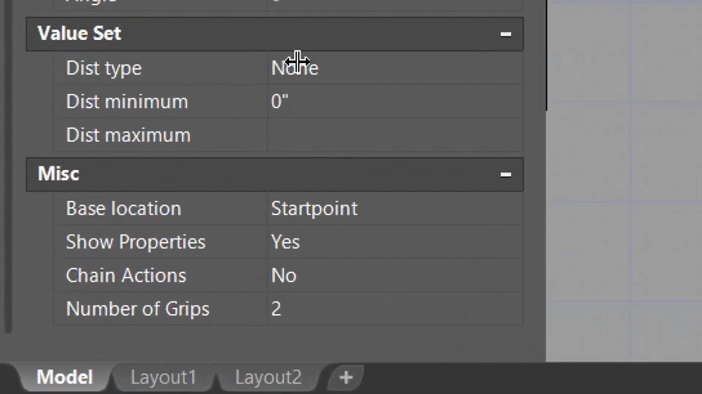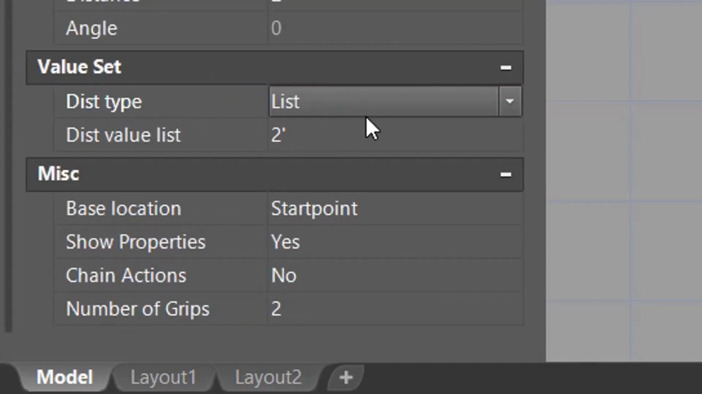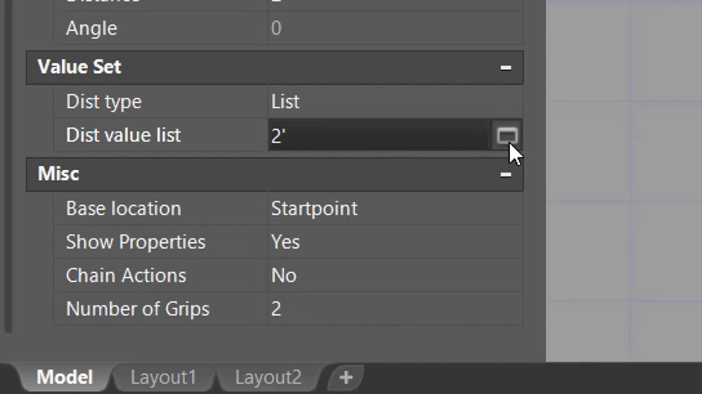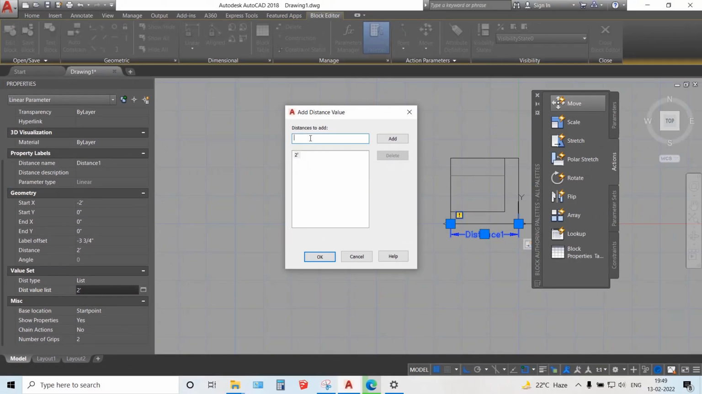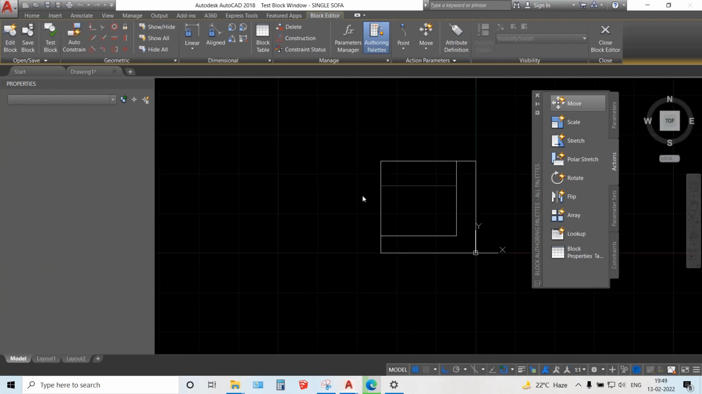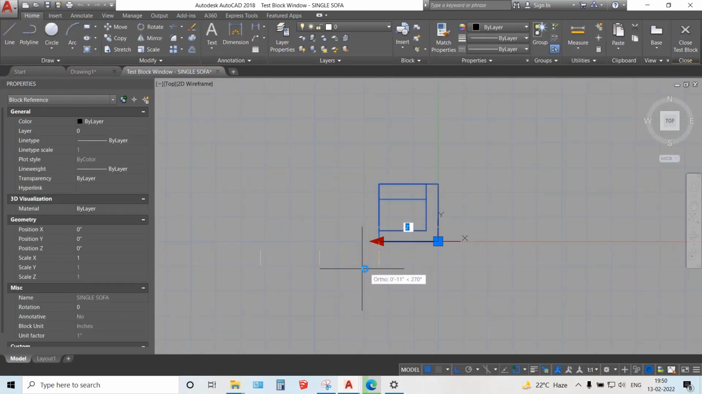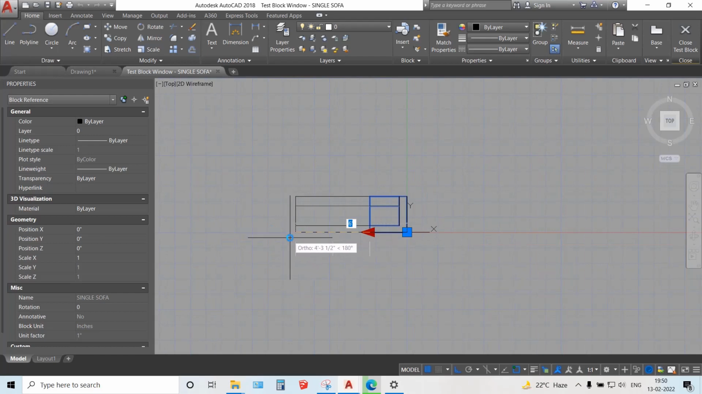I will search for the value set here and provide a list for this type. Right now it has only one value. I can provide more values such as 4 feet and 6 feet. Press OK. Now if I test the block, if I click on the stretch, I will find that there are two indicative points at which this stretch can be applied, because this stretch is according to the list.